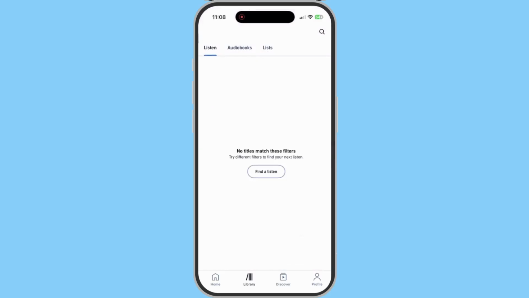At the top of the library, you'll see Filters. Tap Audiobooks to narrow the view to just your audiobook collection. This filter is helpful if you also follow podcasts or have other content. Selecting audiobooks keeps the list focused and easier to manage.